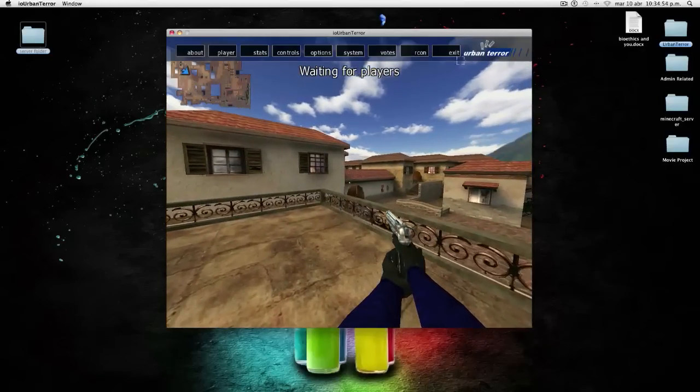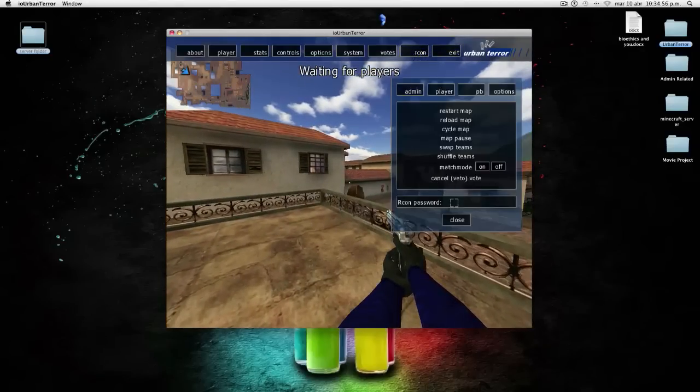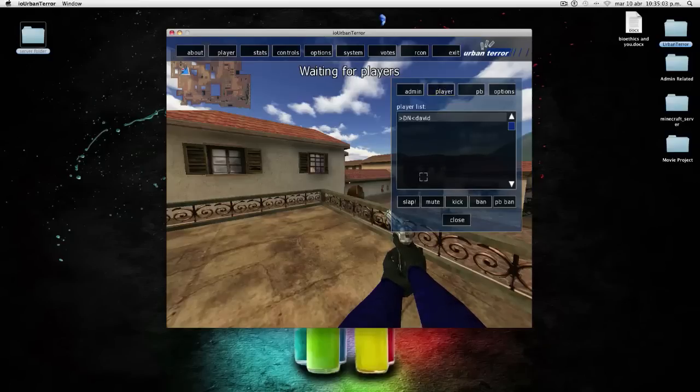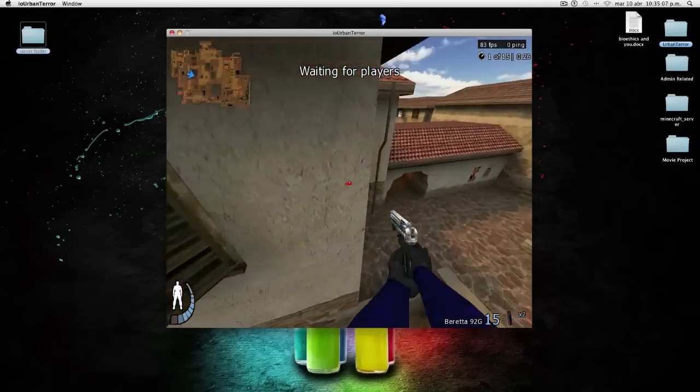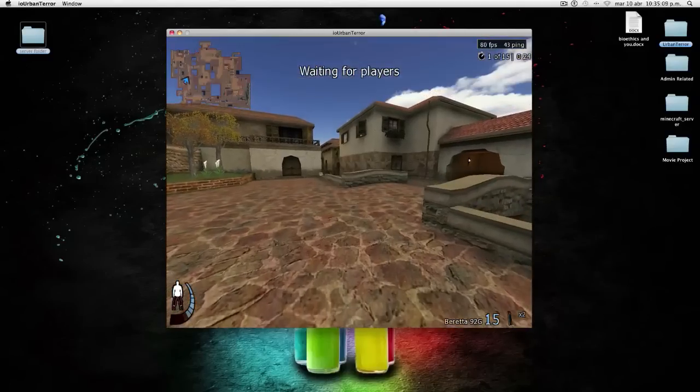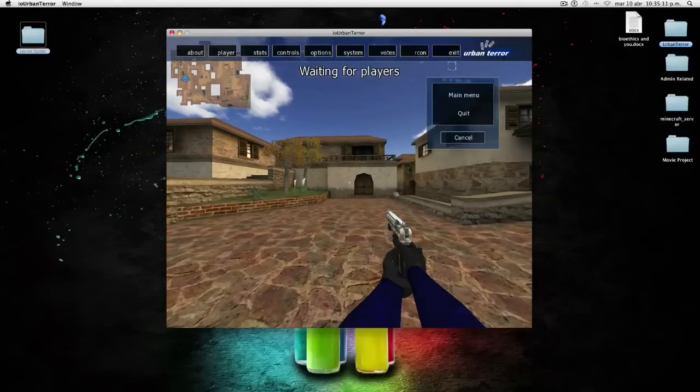So, let's see if the RCON password works. In your RCON, my RCON password is I'm a boss. Test it out by slapping yourself. Perfect. It works just fine. Now, once you verified this, you can now exit your Urban Terror server.